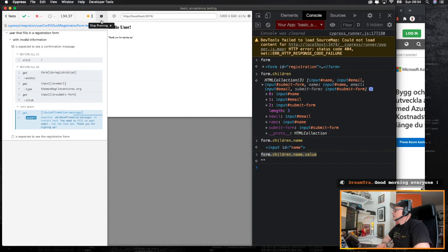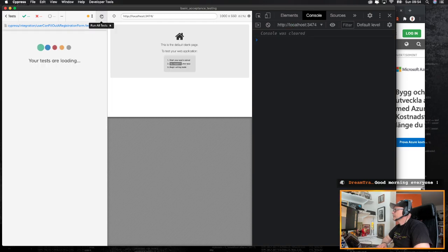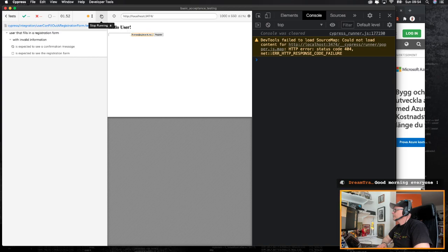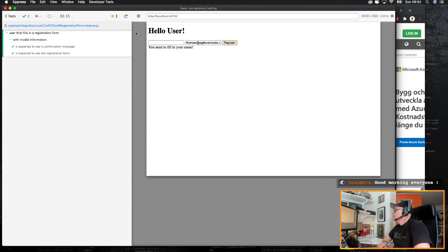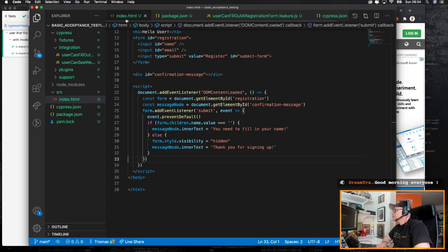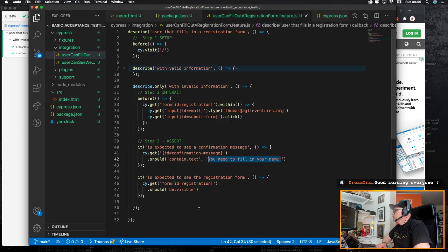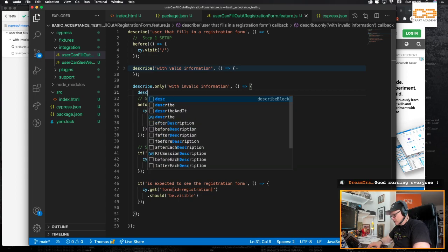So let's run this again, and we are going green on this. You need to fill in a name. Let's do this again. Right, okie dokie. So that's good. Let's write another test case then. Now that we know that this one is going green, we will add another. We will basically just do a describe block here.